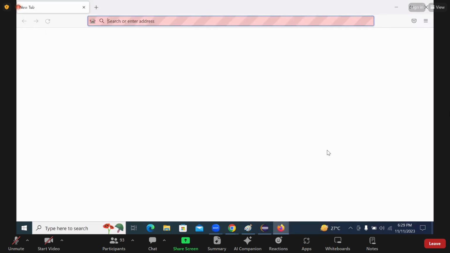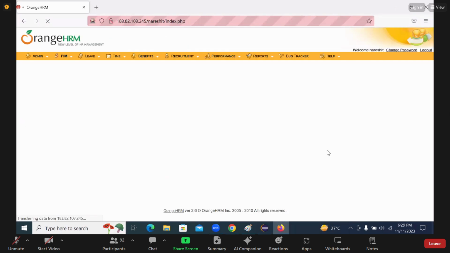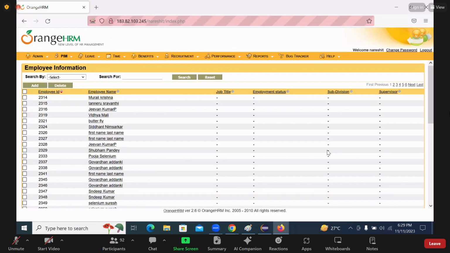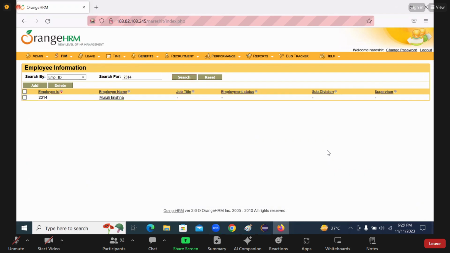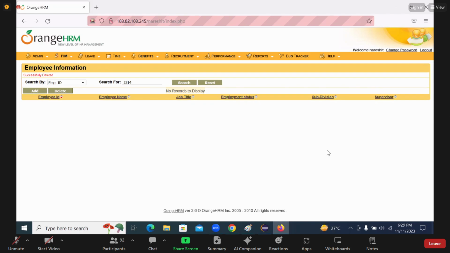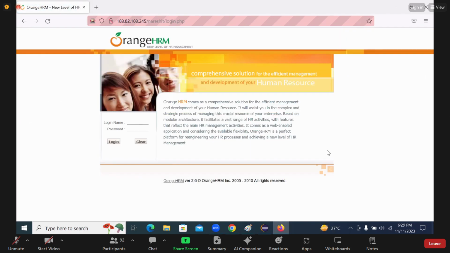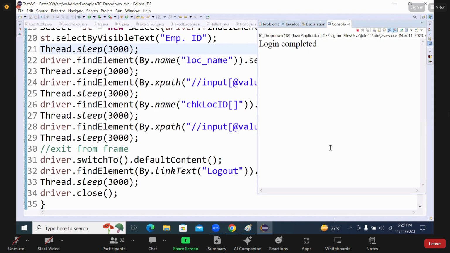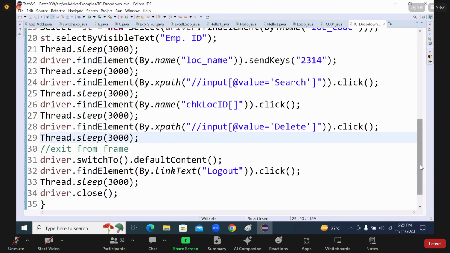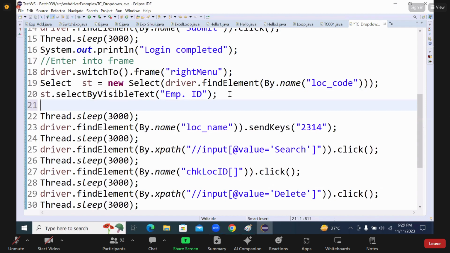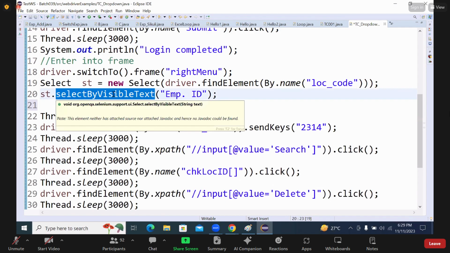Now we can select the option from the drop down here. Selected employee ID, entered employee ID, click on search. Done. Click on checkbox. Click on delete. Then log out and close the application. This is how we utilize the method select by visible text.